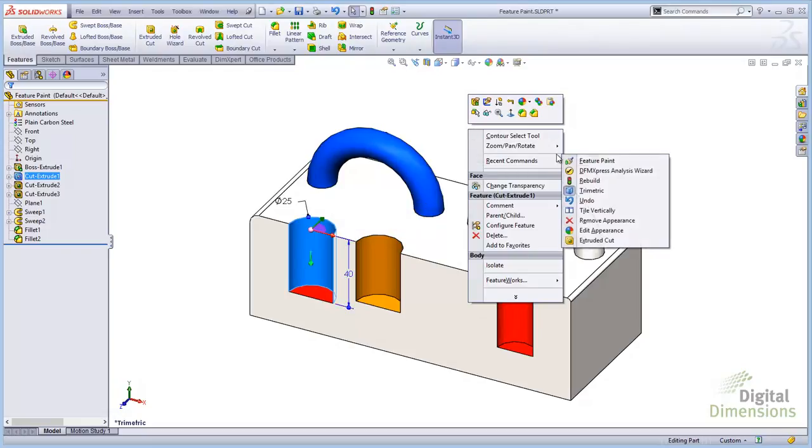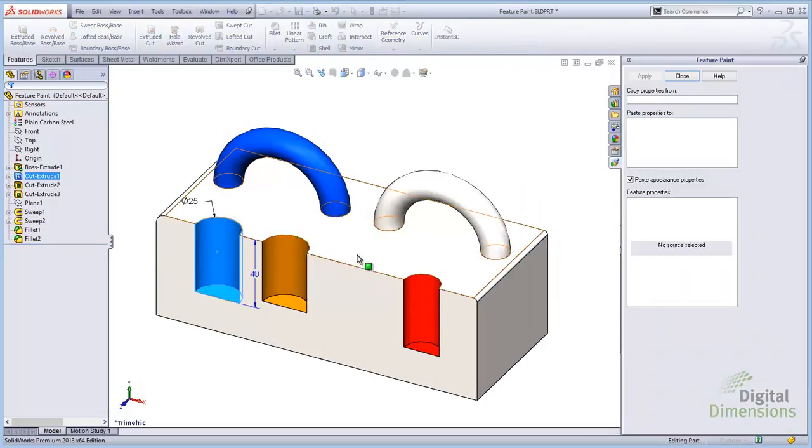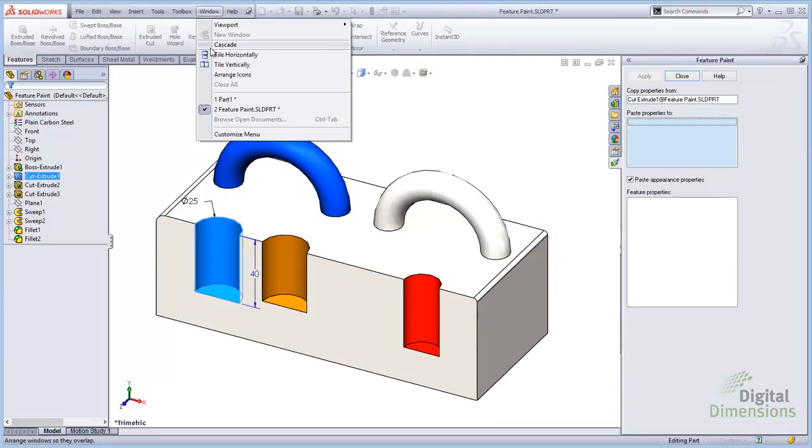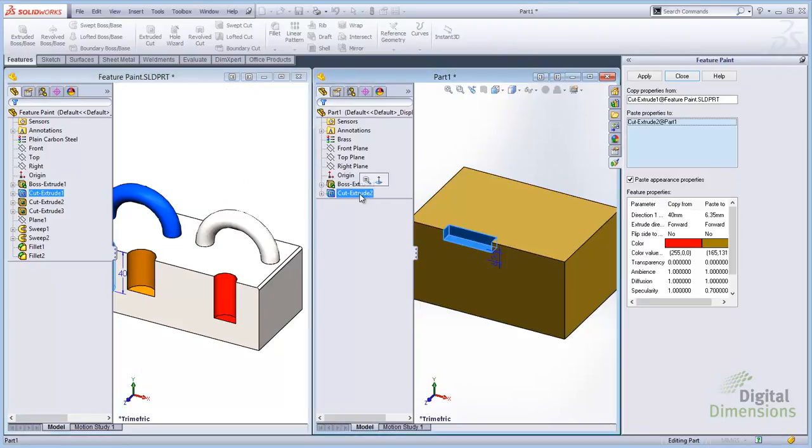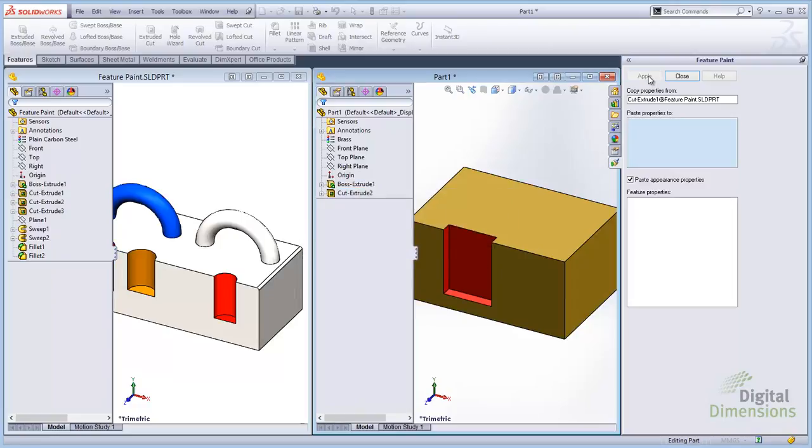One other important thing to note about Feature Paint is if I do select a feature, I can paste into a different part. So if you're trying to match up parts, this is really nice. You'll see I can pick this cut extrude from the other part while the window's still open and paste that across.